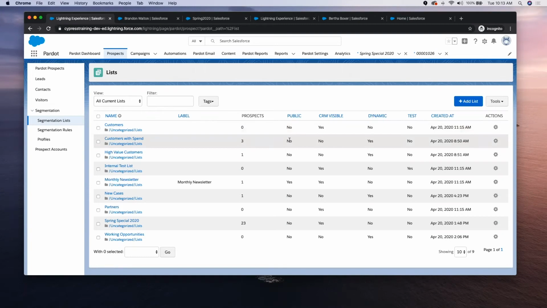So when you think of a public list, that might look like, opt into our tips and tricks, opt into our newsletter, opt into our monthly webinar with our CEO. So this would be something that you're going to make available for people to go to a site, go to a page, say, yeah, I want that information, and opt themselves into. That's what a public list is inside of Pardot.